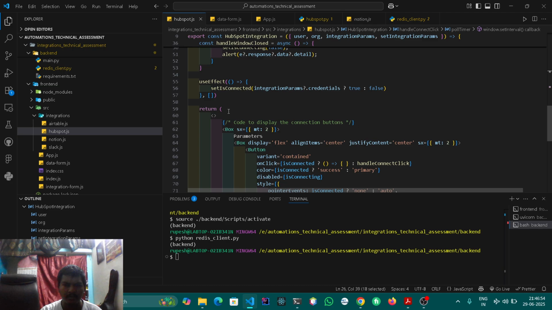Parameters, button display flex, HubSpot connected. After connecting, we get this. If you refresh it, select HTTP, connect to HubSpot. This is the thing present here. I'm clicking the connect button. It goes to the function and calls the data required.